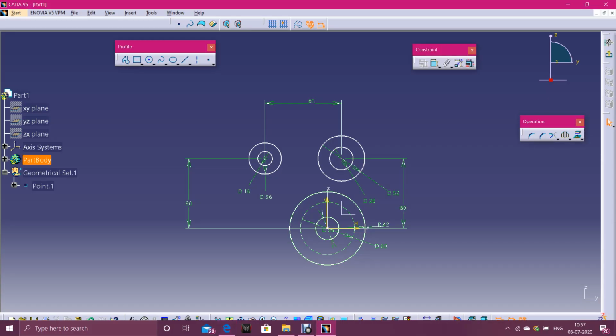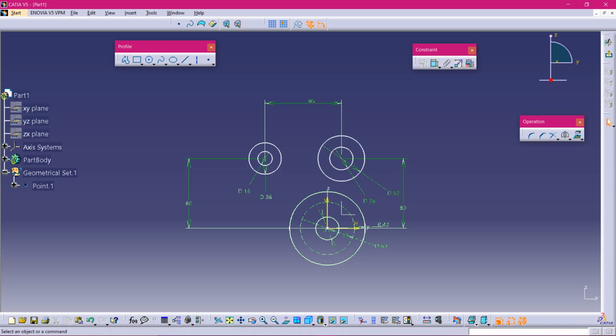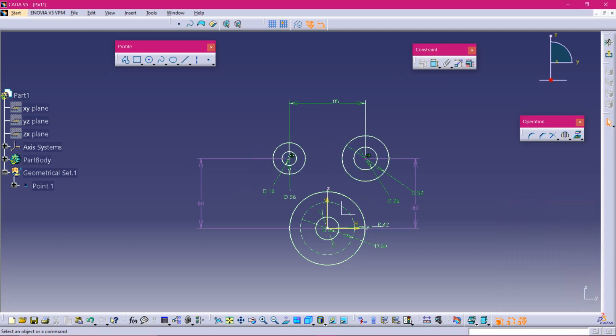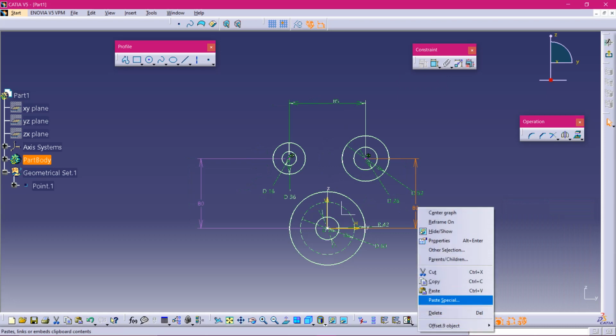So just go back and select, just press Ctrl on the keyboard, select the center, and this center, don't forget when you select they will turn into orange color, and the axis, that means they have to be symmetrical with the z-axis, the center axis. And look here, constraint defined in dialog box. In the constraint toolbar you will find constraint defined in dialog box. Click there and then click symmetry. Okay, now you can delete this.